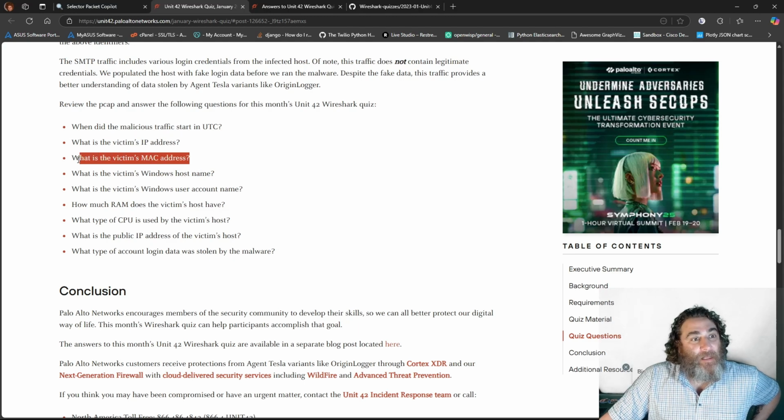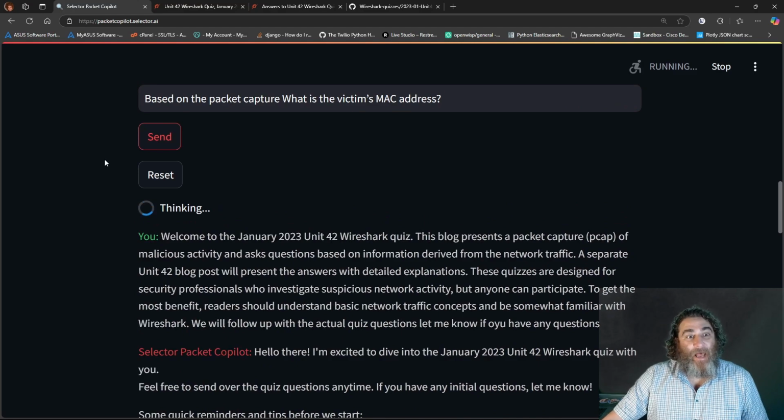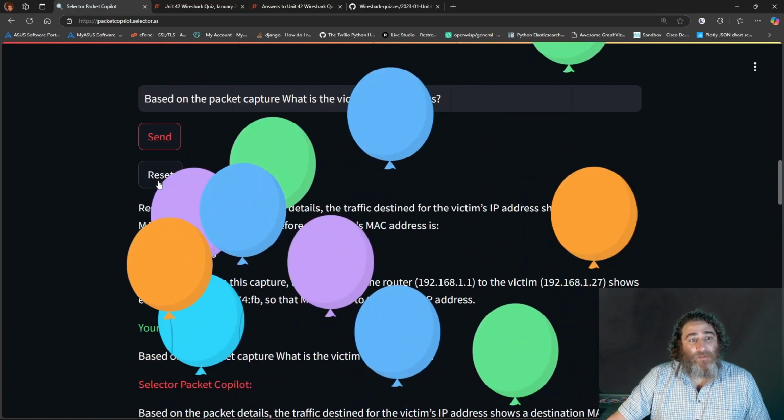Two for two. Let's try the victim's MAC address. What is the victim's MAC address? And we're going to send that. Notice I haven't opened Wireshark yet. Notice I haven't analyzed this at all on my own. We're manipulating metadata, we're turning it into JSON, we're vectorizing it, we're embedding it, we're storing it in a vector store, and we're doing a similarity semantic search retrieval system where the large language model has access to call K values, the top 50 values from the packet data. So let's see, what's the MAC?